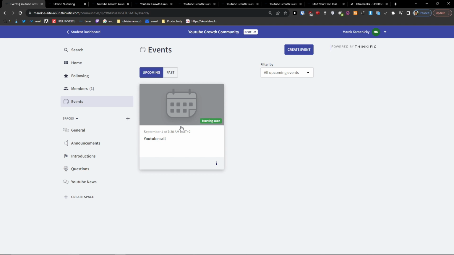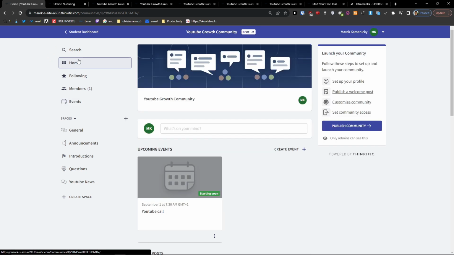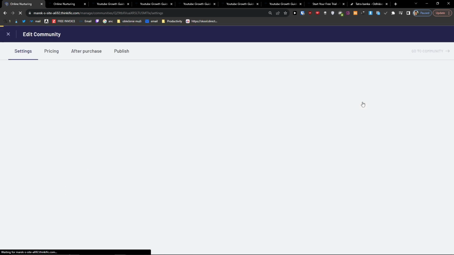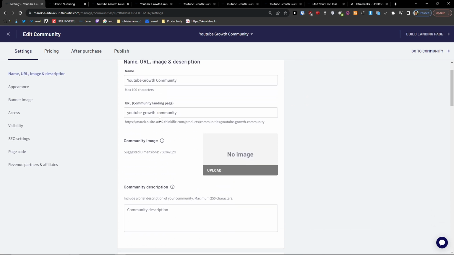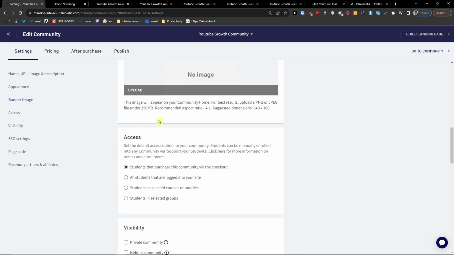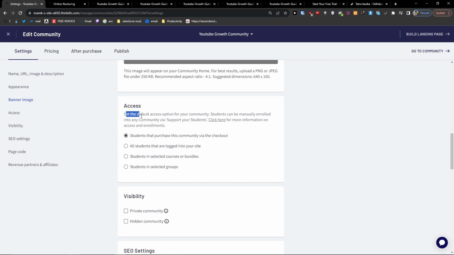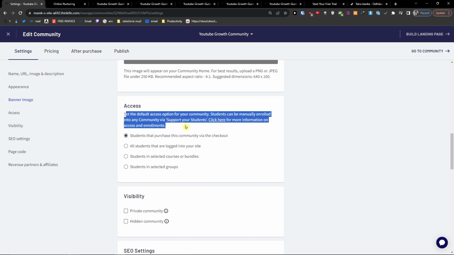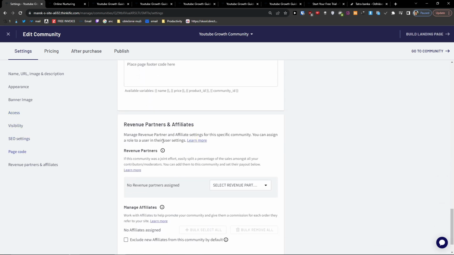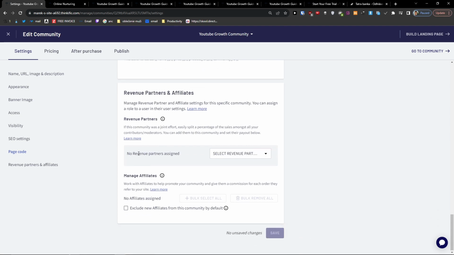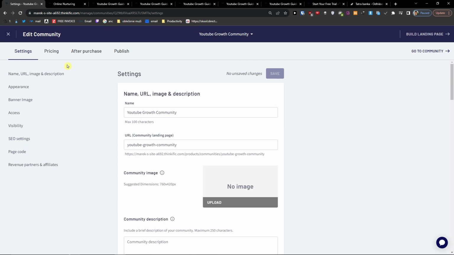So that's about the communities and how we can set up the communities. You can always customize the community. And here is the setting for the community. Right here, you see the name, description, appearance, banner, access. Set a default access option for your community. Students can be manually enrolled into your community through supported students. And then you can have an option like revenue partner affiliates, and you can manage that, right? So that's about the settings for the community.